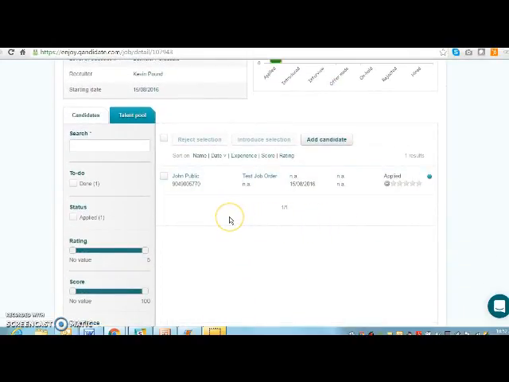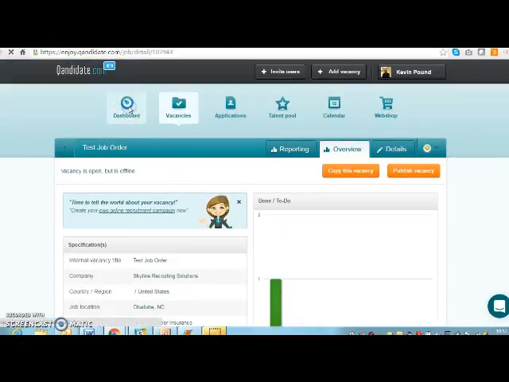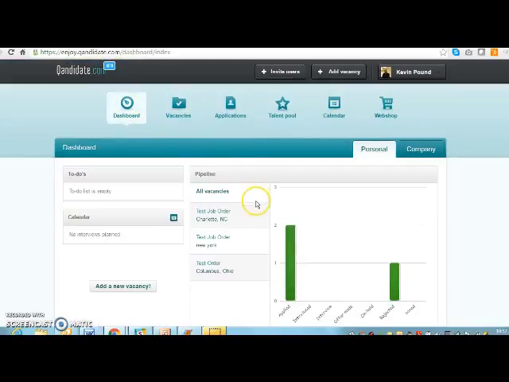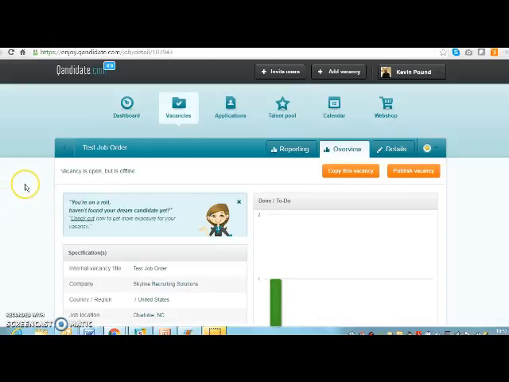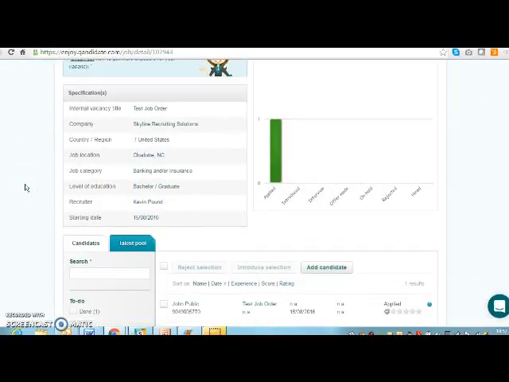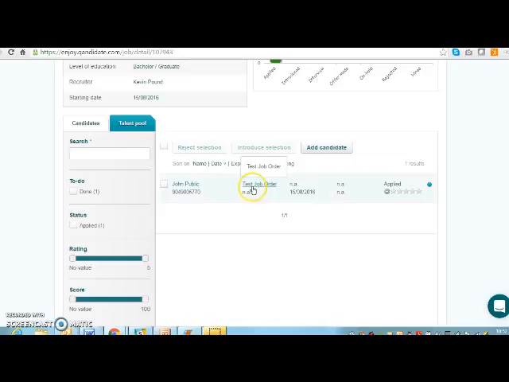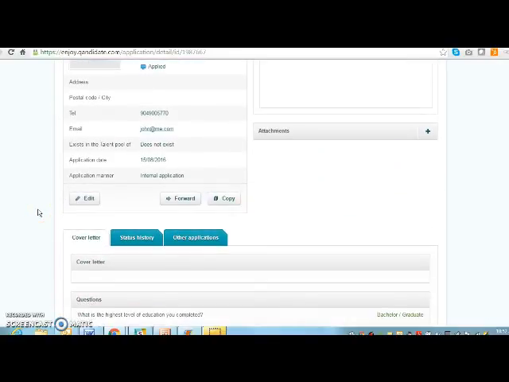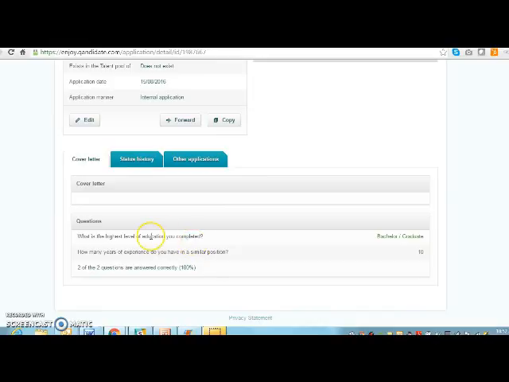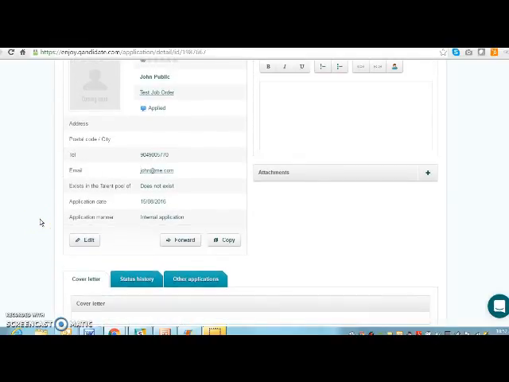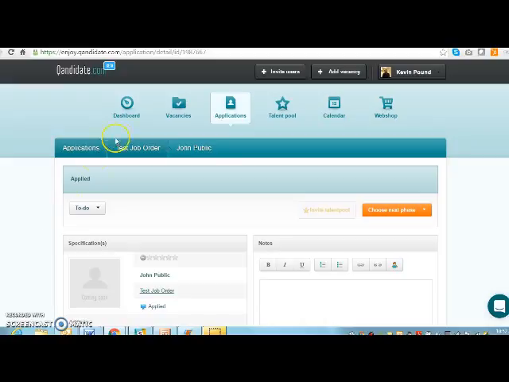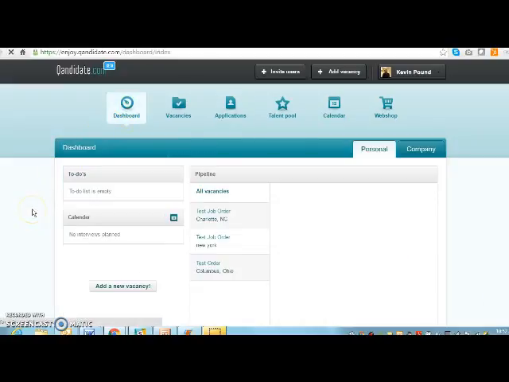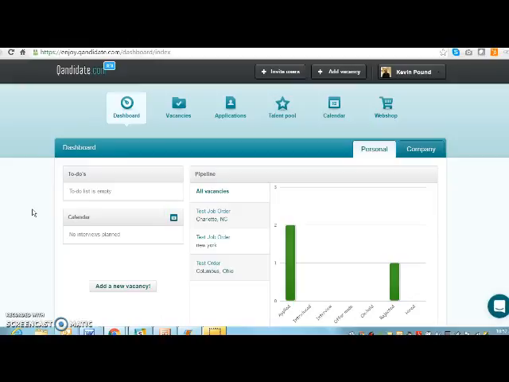it will automatically add this candidate to the talent pool, which is our database. So as you can see under this vacancy, if we go back to the dashboard and we hit test job order, which is the job order that we just put in, we can go down to candidates and see our candidate that we had just entered, and you can see his profile, and it will generate some questions for him if you like. But that is the basic way of how to enter a job order and to enter a candidate.